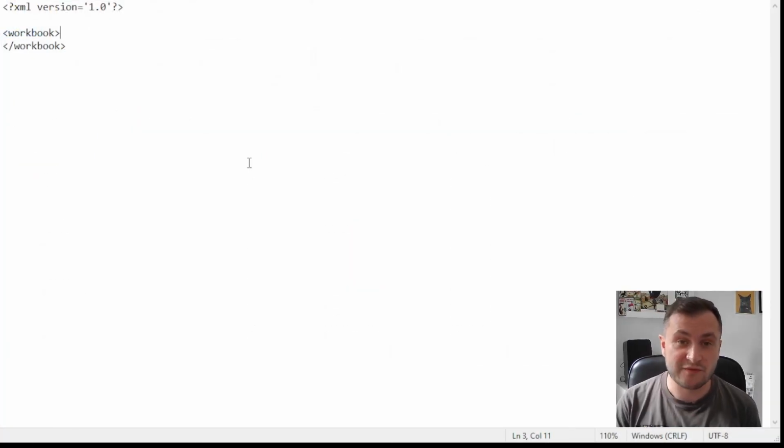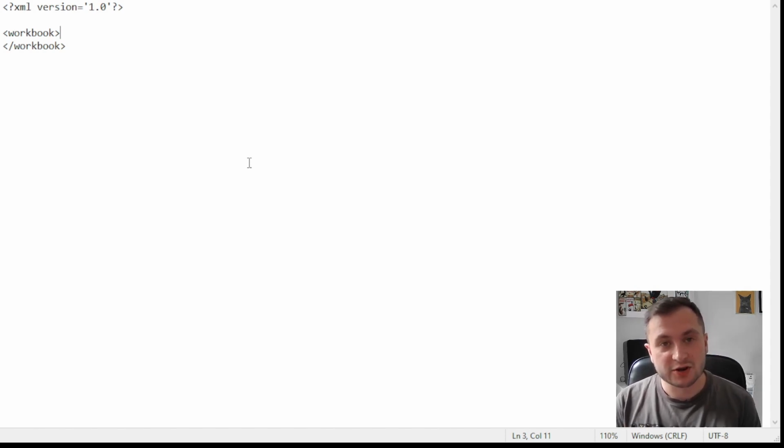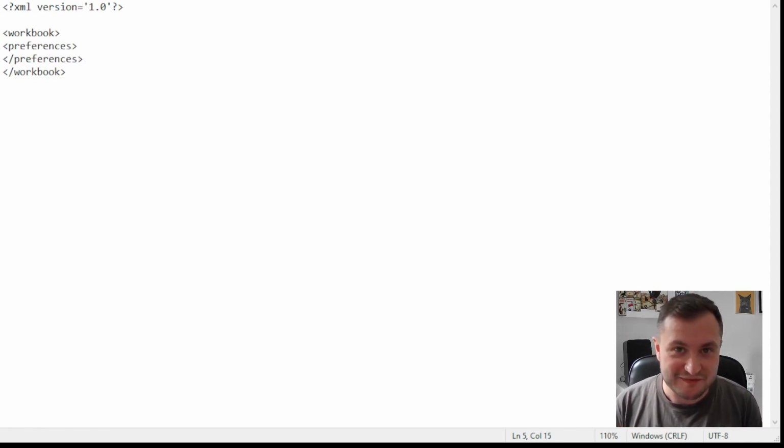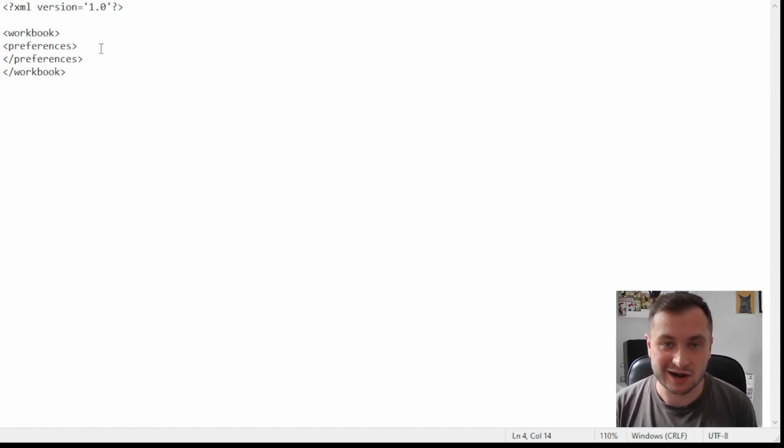Okay, so here's my preferences file, and at the moment you can see I've just got a workbook and then closing brackets for workbook as well. So the first thing I need to do in here is put in the same thing that we've got for workbook but for preferences. Now I am terrible at spelling, so I'm just going to copy and paste that from the Tableau site. So now here we've got the starting blocks of how to add in a color palette.